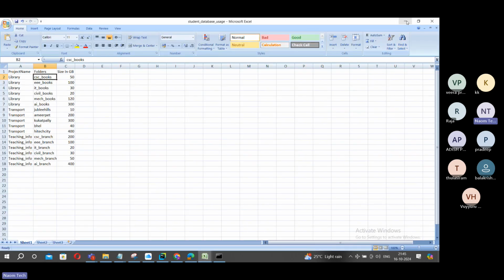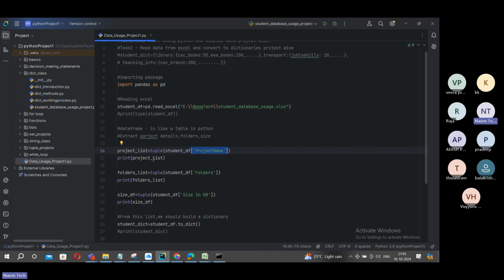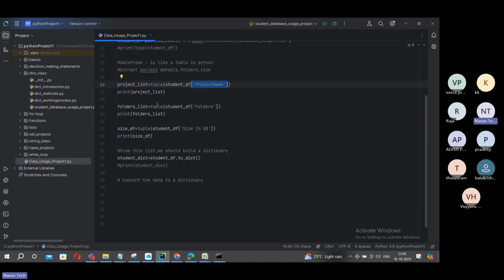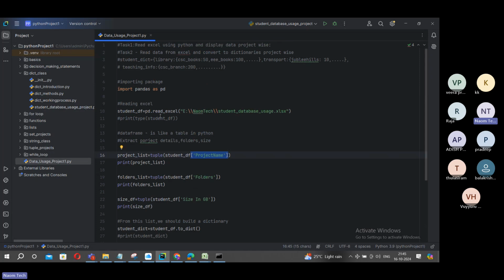And while you extract it, you can convert it to any of the required types. You can convert that column data to a tuple or a list or whatever you want. For now, I converted to tuple. This is the one we did yesterday. This is a little hectic process. This needs a little more energy to construct a dictionary like this. Still, I will do that.